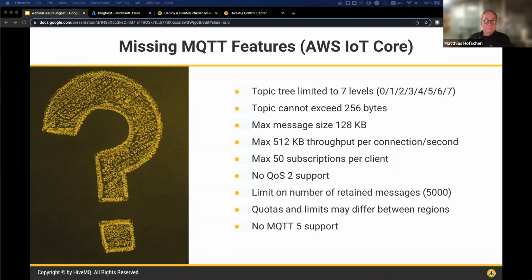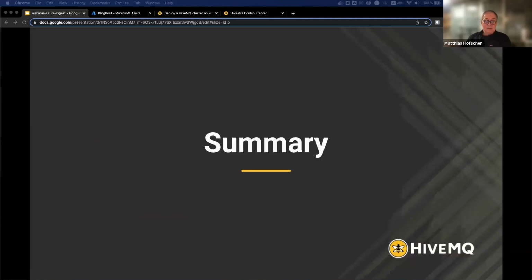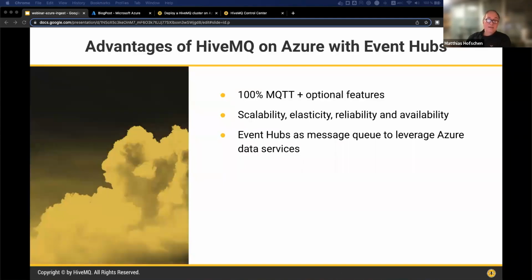Okay, so, summary. I would strongly suggest to implement your IoT use cases and your IoT architecture with a message broker that's 100% MQTT compliant and supports all the optional features, especially for MQTT5. That's very important. That's how you get shared subscriptions, which might be absolutely necessary to have.